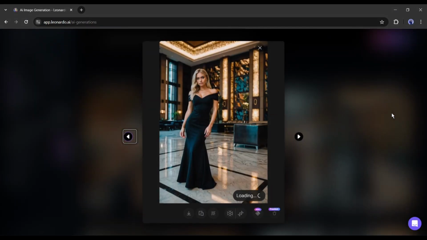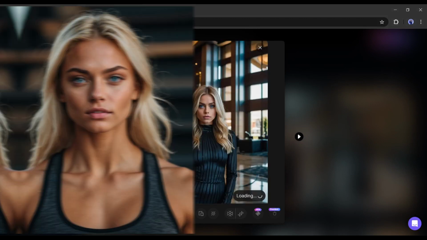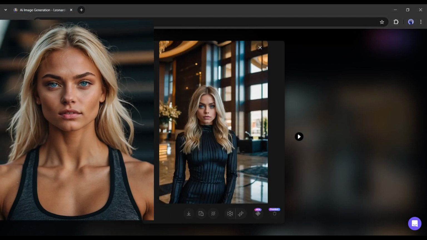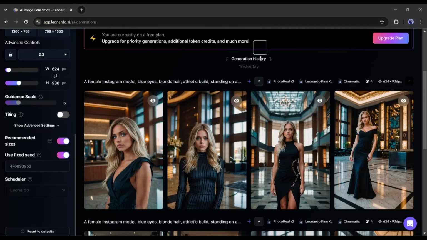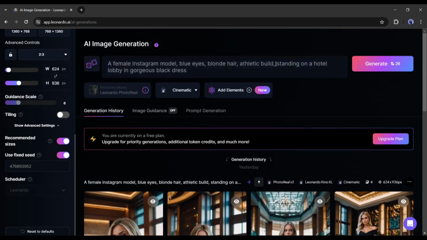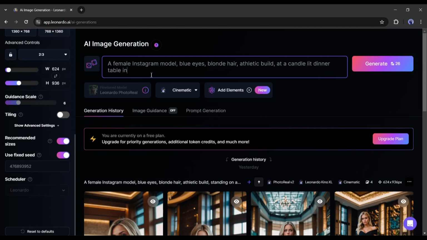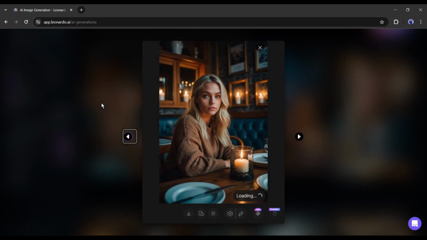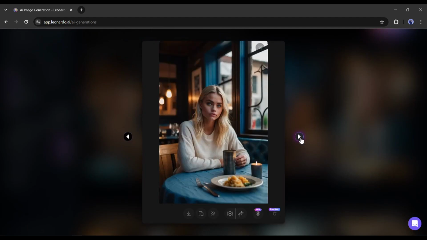And here it is, our newly generated images with fixed seeds are ready. Now you may notice that this time, the face and other body parts more closely resemble the first image. There may be some little flaws, but the result is so amazing. Now let's try generating some more images. This time I am typing, at a candlelit dinner table in a cozy restaurant, after the basic prompt. And here it is. Look at the results, they are so amazing, and very much similar to our first images.